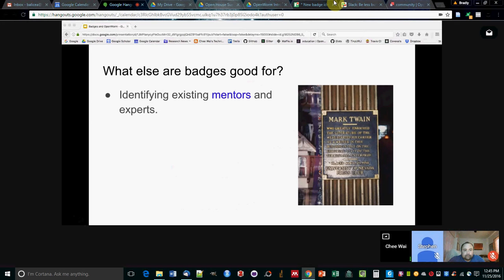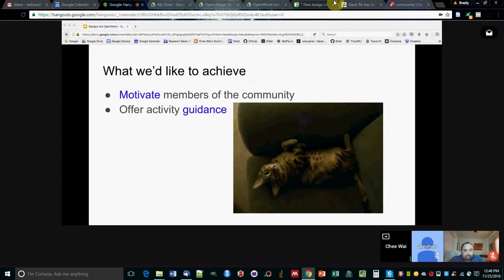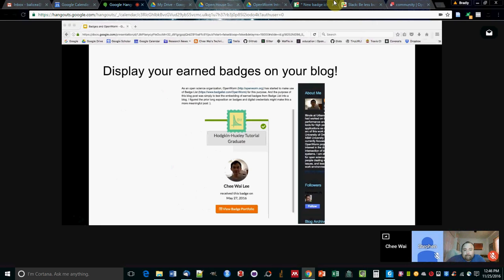So what else are badges good for, one may ask? The open records can help all members of the community identify mentors and existing experts in topics they would like to pick up on or learn more about. We want to give community members motivation for something tangible they can earn. We also want badges to offer contributor guidance on meaningful activity within our community, especially for new contributors.